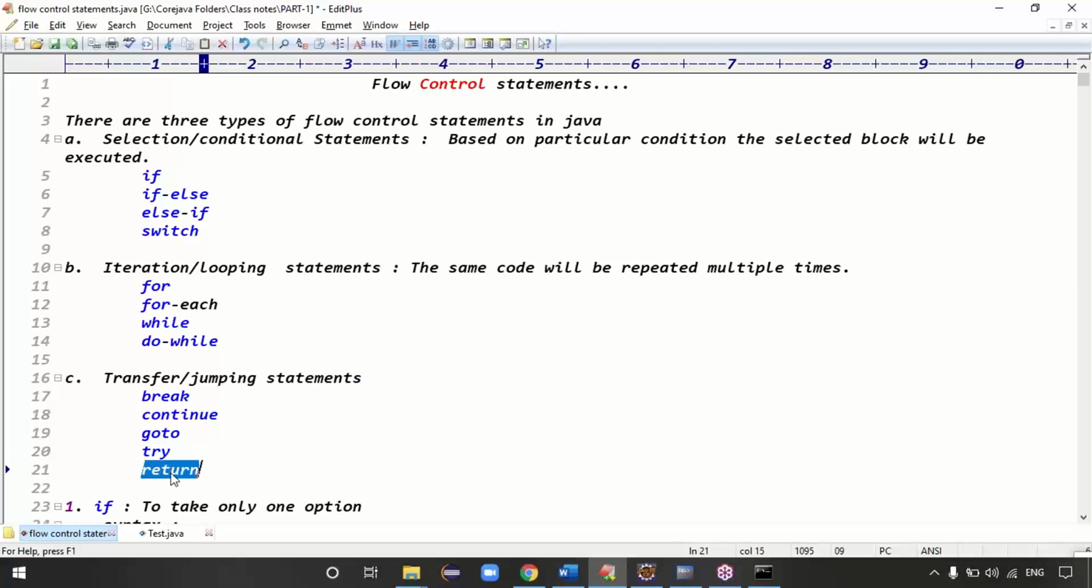Return, guys. What about return here? Return means what? At method level we'll discuss the return statement, guys. So try as part of exception handling, return as part of methods, and go to is an unused keyword, not required, and we did the break and the continue, right? Exactly, guys, that's all about our flow control statements in Java.